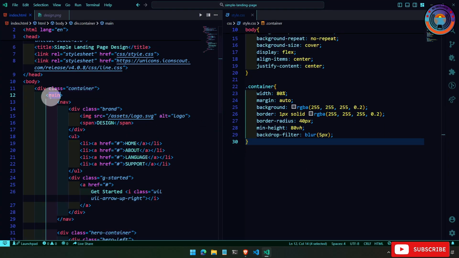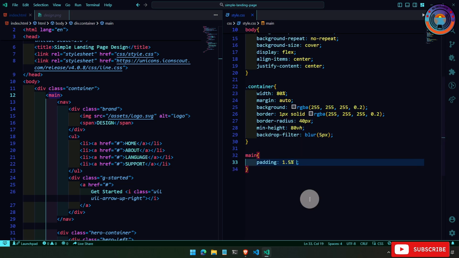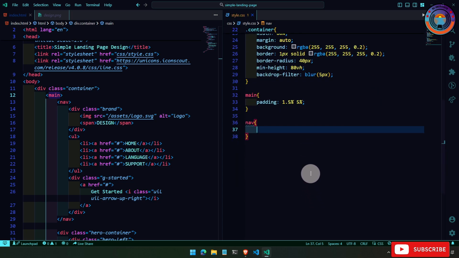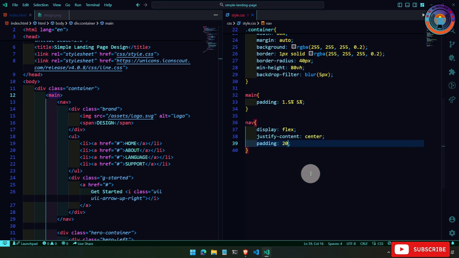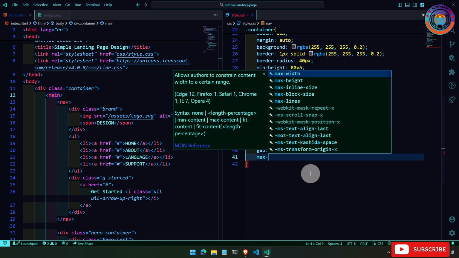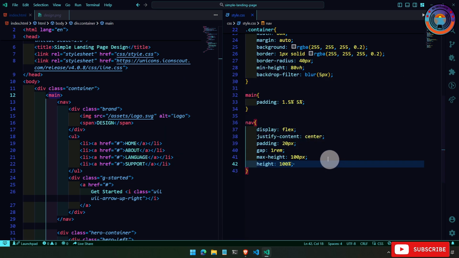After the container, we are going to target this main, just copy it, and then padding of 1.5% and 5%. After that, target the nav. Inside the nav, I'm going to just write display flex, justify content center, padding of 20 pixel also, gap 1 rem, and then a max height of 100 pixel and height of 100%. So I have made the nav display flex and justify content center so that the items are aligned in the center, and then I have given a padding of 20 from all sides.